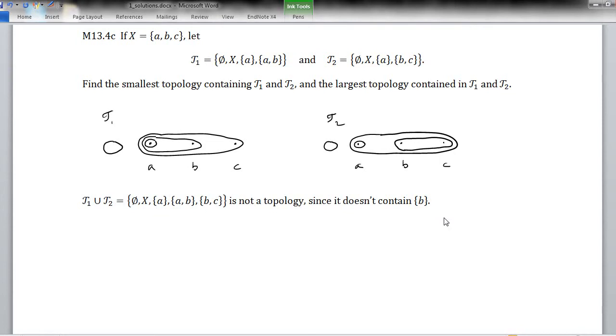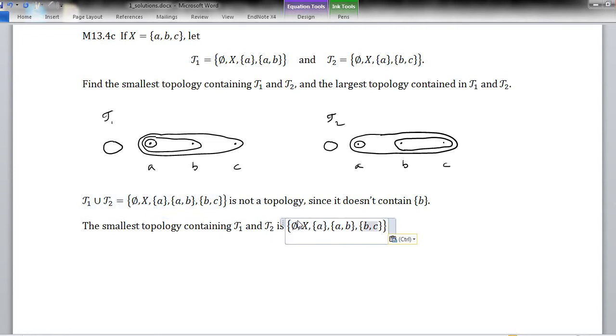All right, so the smallest topology containing T1 and T2 is, let me copy what we had up here, and I'll just add in the subset with B. Now, we still need to check that that's a topology, right? Because now we have a new set that we could take the union of it with other open sets or the intersection, but if you check, we don't get anything new by doing that. So this is a topology.